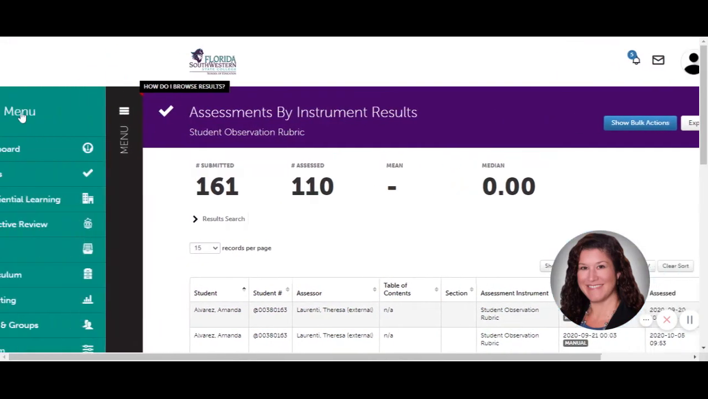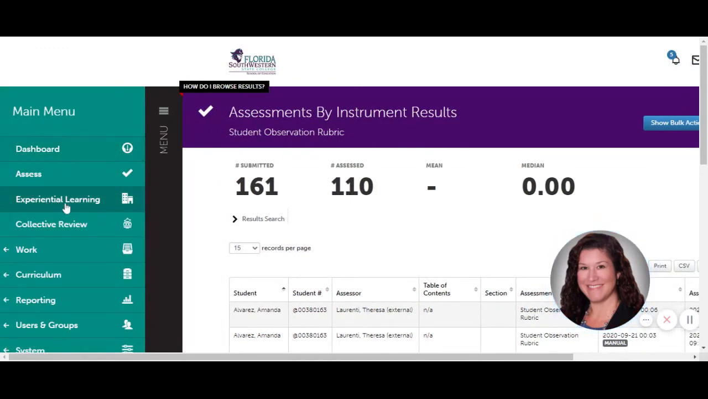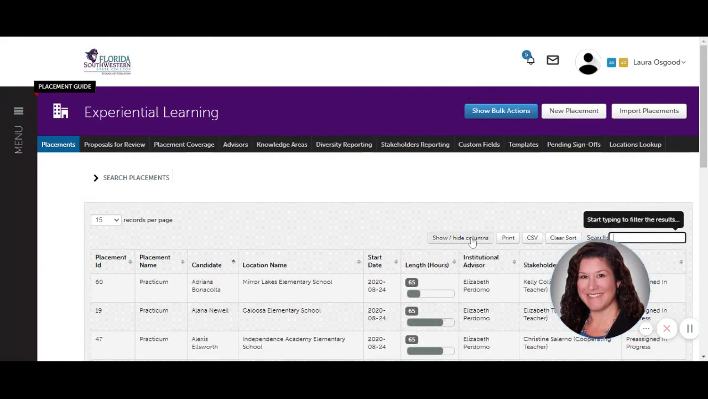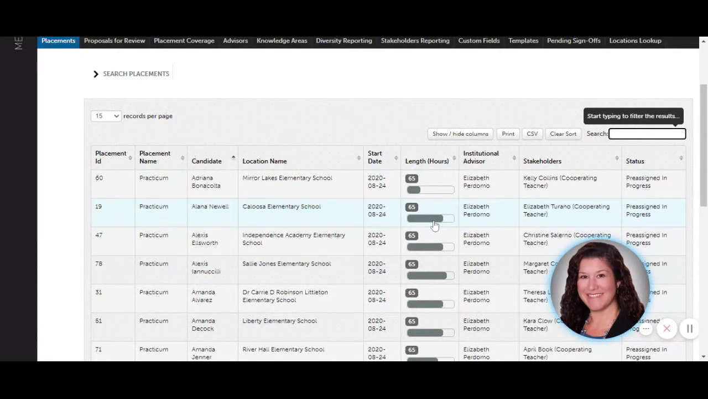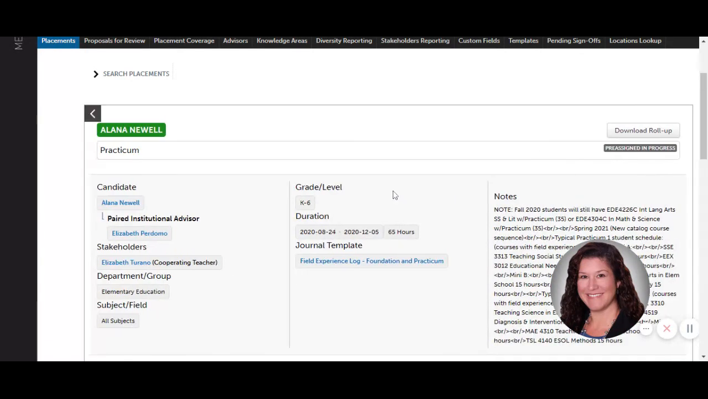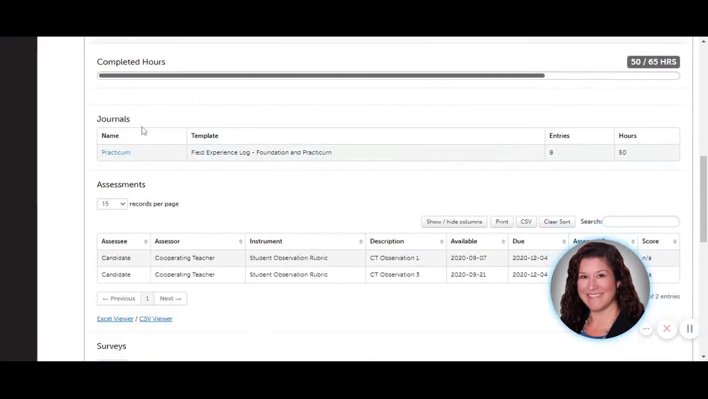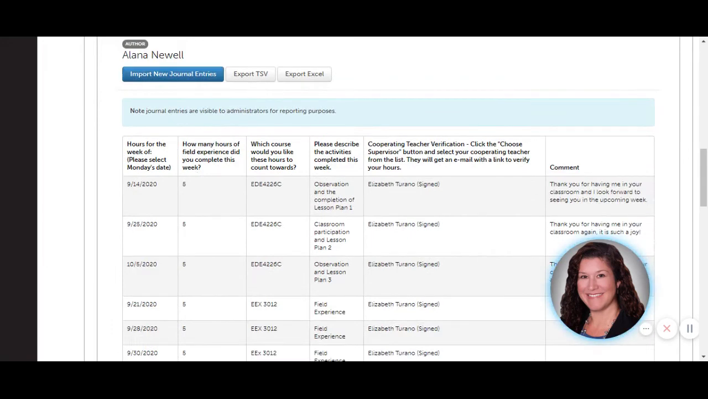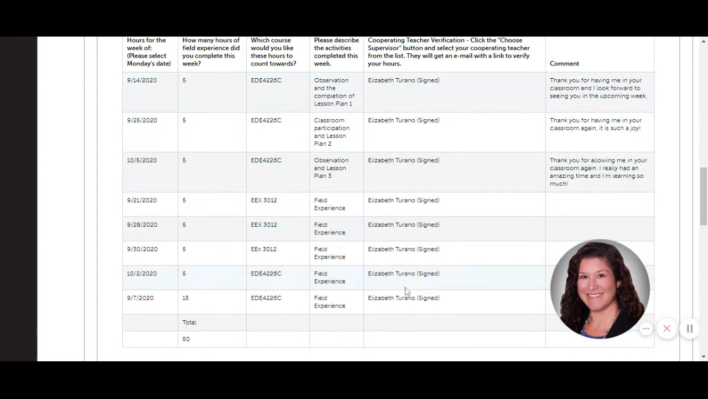And while we are in here, if you ever wanted to, you can go to Experiential Learning and, let's clear this box out here. You can click on a student to see their progress on their hours. So if you click on the student and click View, and then scroll down to where you see Journal, you click on the name of the placement. So in this case, it's Practicum. And on the screen that loads, you can see all of their journal entries, and you can also see whether or not their cooperating teacher has signed off on their hours. It'll say signed if they have. If they have not, then it would say pending.